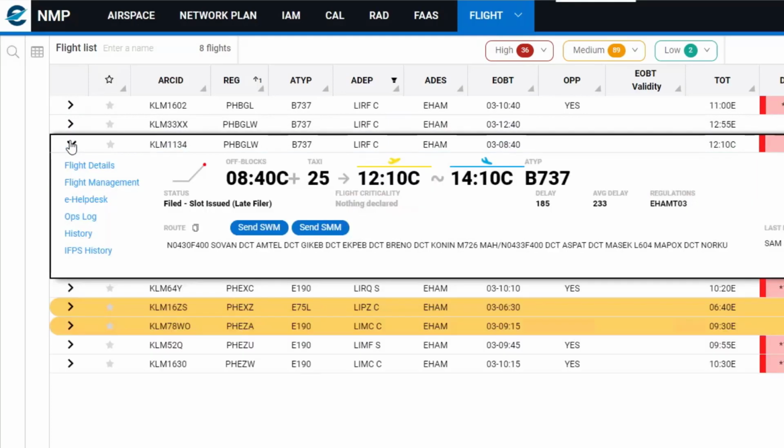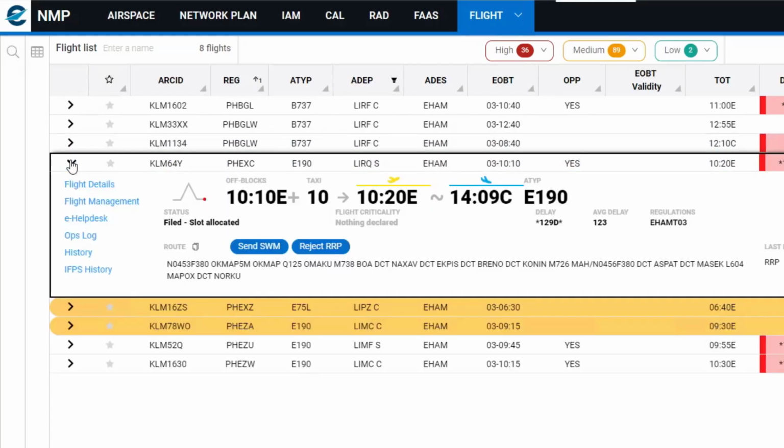For another flight, I have the option to send a slot improvement proposal wanted message, and also to send a slot missed message. In this case, the flight has had a reroute proposal active for the flight, and I have the option to reject the reroute proposal.